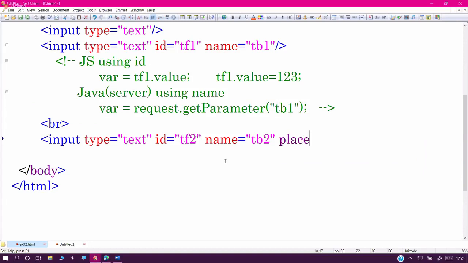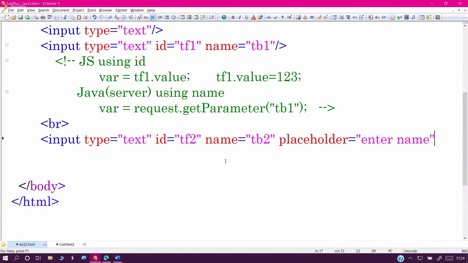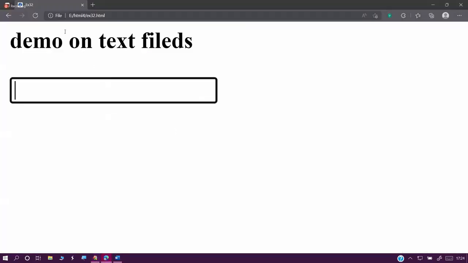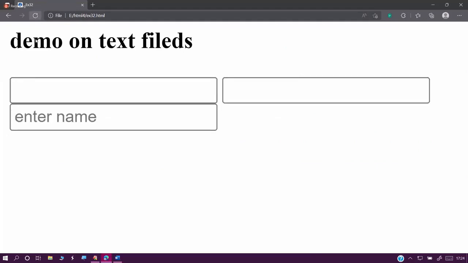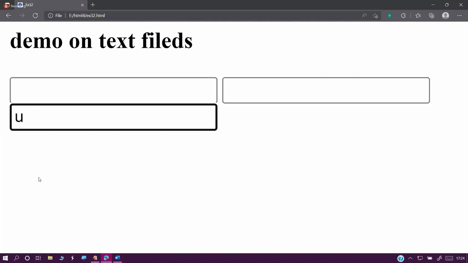So placeholder, one more attribute, equals the message to write, like enter the name. Now the enter-name message is displayed inside the text box with a dull appearance. These are just messages, not data. It's just a message only, not data. How long does it appear here? Until you type the first letter. When you type the first letter, it disappears. Again, if you delete it, it will come back.